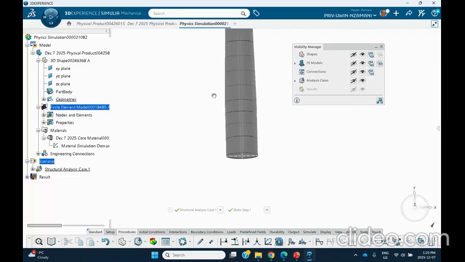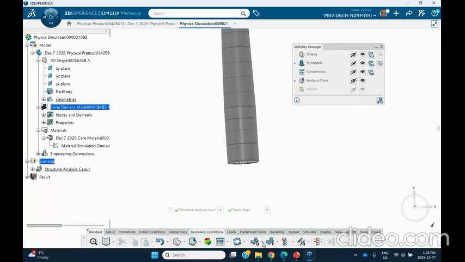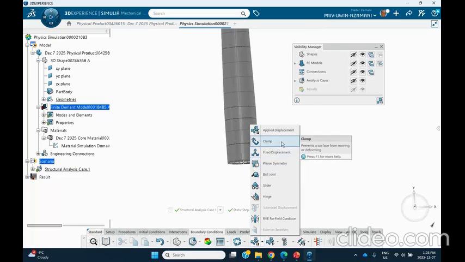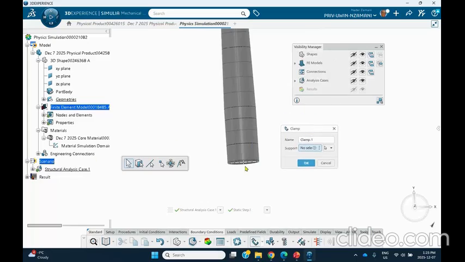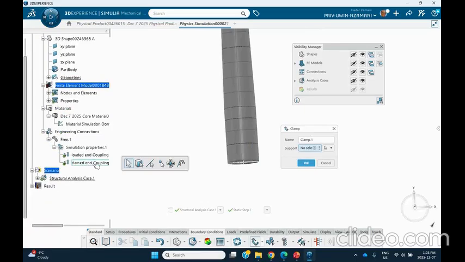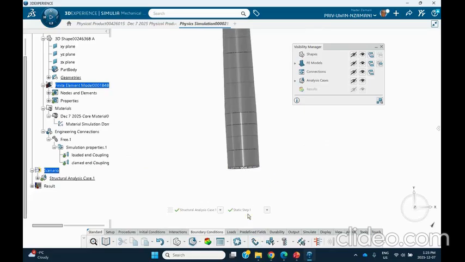Okay. Now, boundary conditions. Clamp boundary conditions right there. Clamp boundary condition. Okay. And you can select from it either this coupling that you see here, or from the tree, whatever is more appropriate. So let me see where I can find it in the tree. Under engineering connection, remember the two couplings that are created? This is the clamped end right here. So make sure you select it, say okay. Good, good. Now the loads.